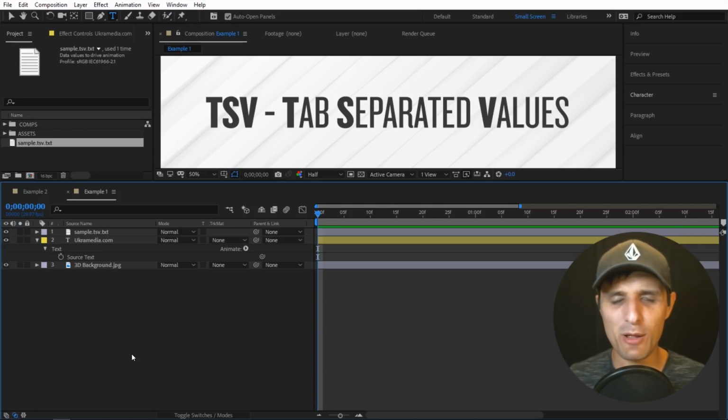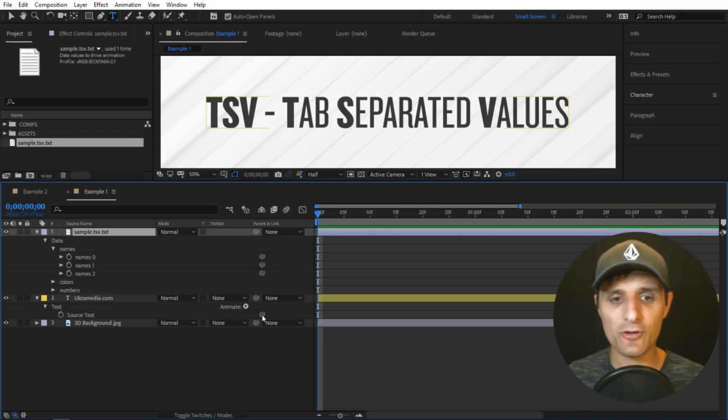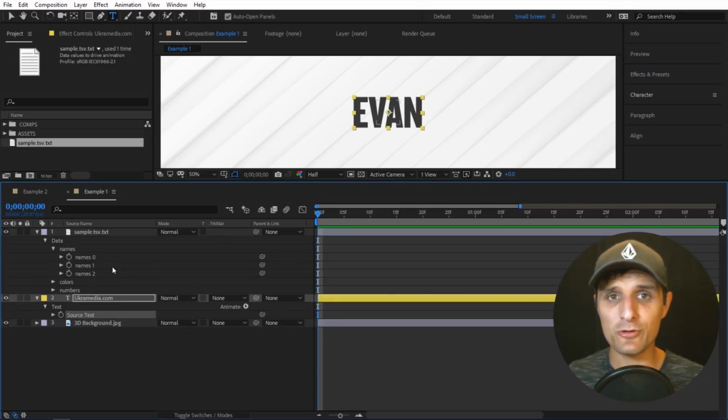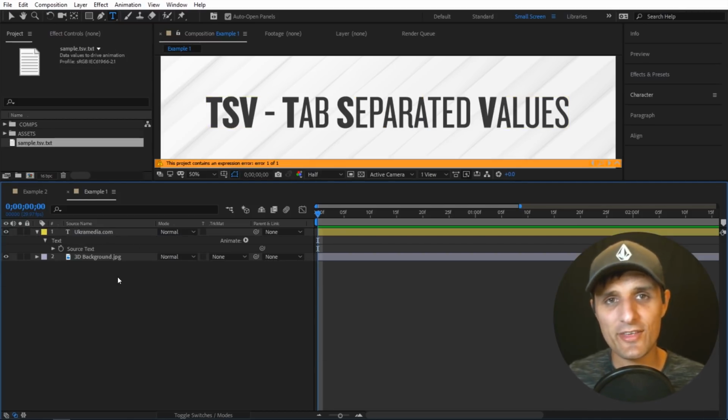So the first method is probably the most common one. We use it all the time. And all you have to do, obviously, is just bring that text file into your timeline, and then you can collapse everything down and go to the property that you want. And then you can just pick whip to your property, and there you have it. So pretty simple. However, when you get rid of this text file from your timeline, you can see that the whole expression breaks. So let me show you another way.